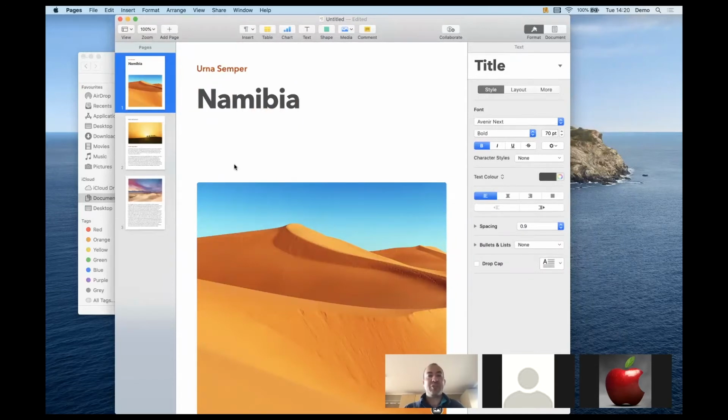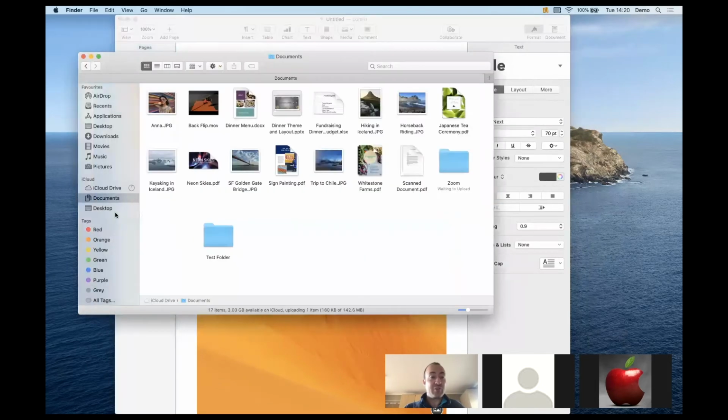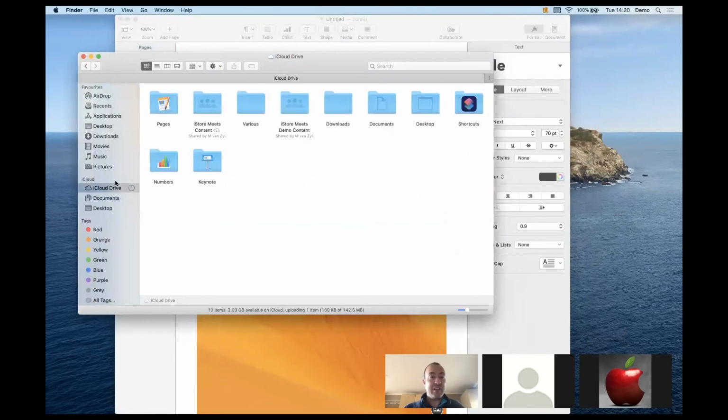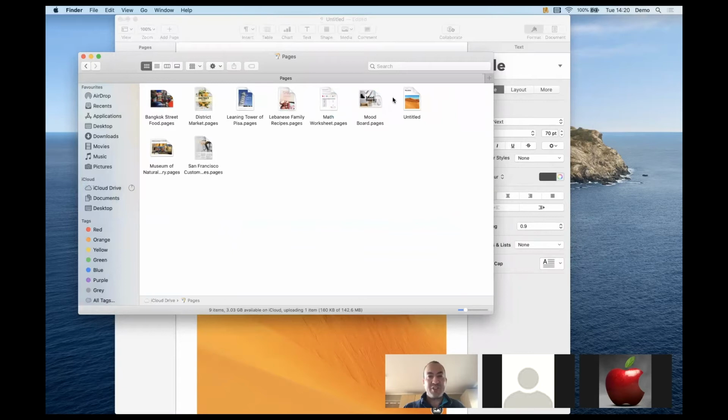But what I want to show you is if I go back to my Finder, I go into the iCloud Drive, and I navigate to Pages, right? Because we just made a Pages document. I want to show you that there's already a document there called Untitled. And if you look closer, you can see it actually says Namibia. So without actually doing anything, I've just made a new document that is already synced up to my iCloud. And what's even more amazing, let me quickly show you on my iPad.